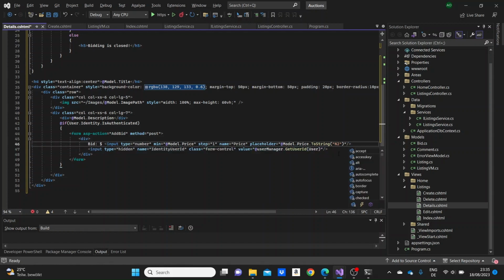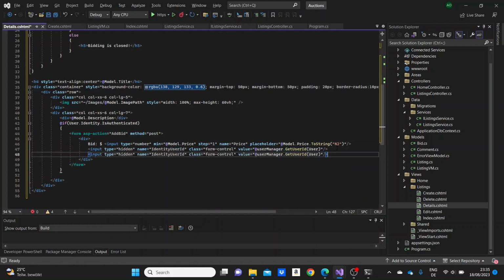So yeah, I forgot this slash there, and it's basically the same thing to get the listing ID as well. So it will be hidden. For the name here, we'll specify the actual name of the property, which is listing ID, so that we have it when the form is submitted. And the value of it will be just model.id.